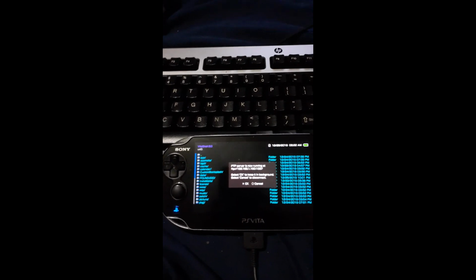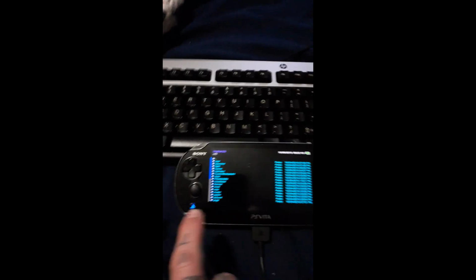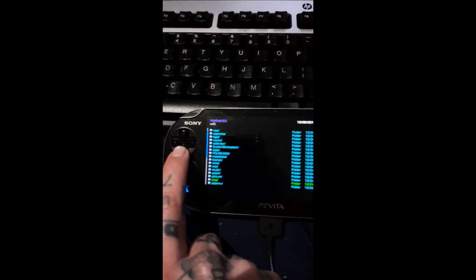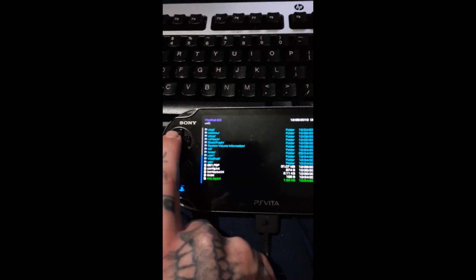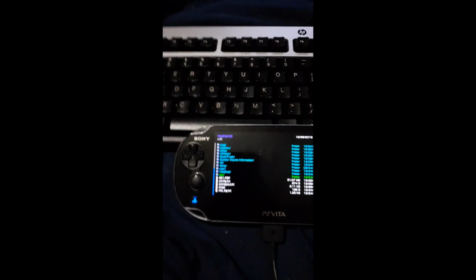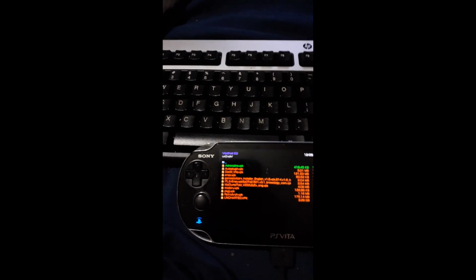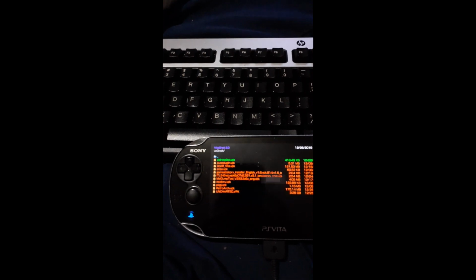Once we've got all our files copied over, we can exit out of the FTP, and what we're going to do is scroll down to our VPK directory, hit X, find our Adrenaline plugin, our Adrenaline app, and hit X on that. It's going to ask if you want to install. It's going to tell you it's going to need additional extended permissions to install. You're going to hit X.